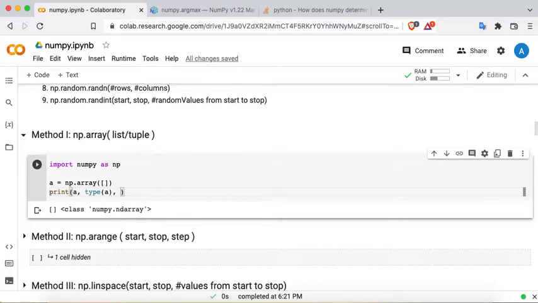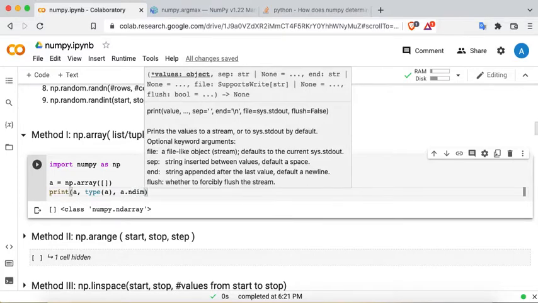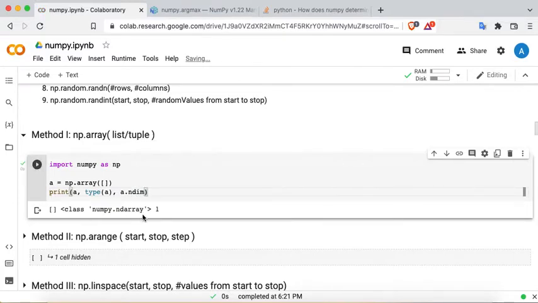Now we want to see the dimension also. There is a property called ndim, which gives the dimension of this array. Now instead of passing an empty list, let's pass a simple list of 4 elements, and let's see. So here it is, a numpy.ndarray with dimension 1.